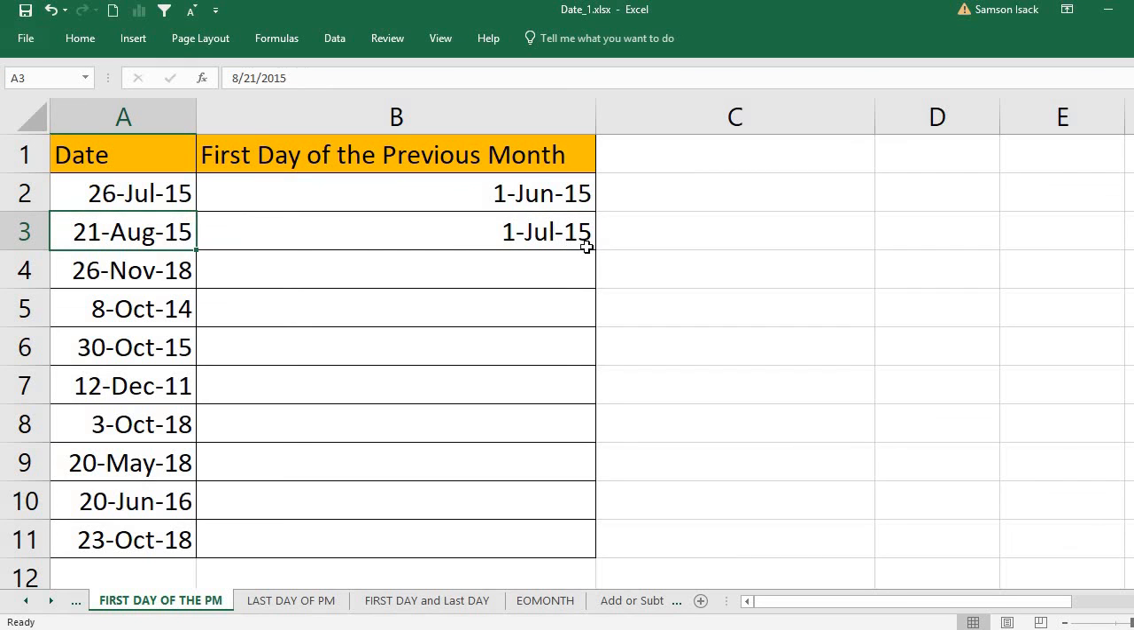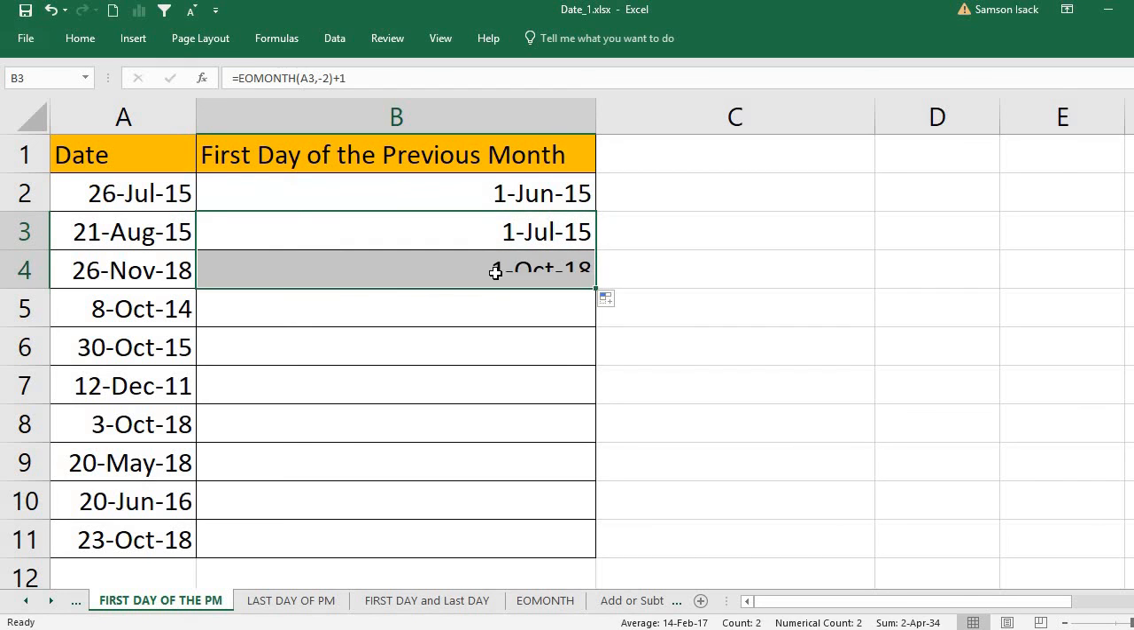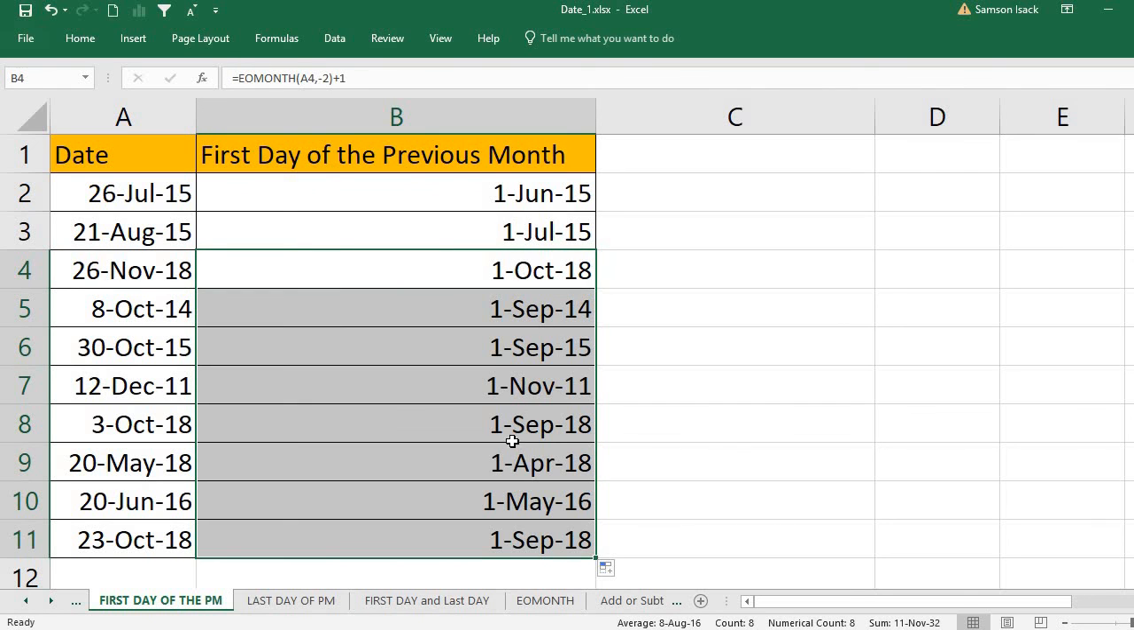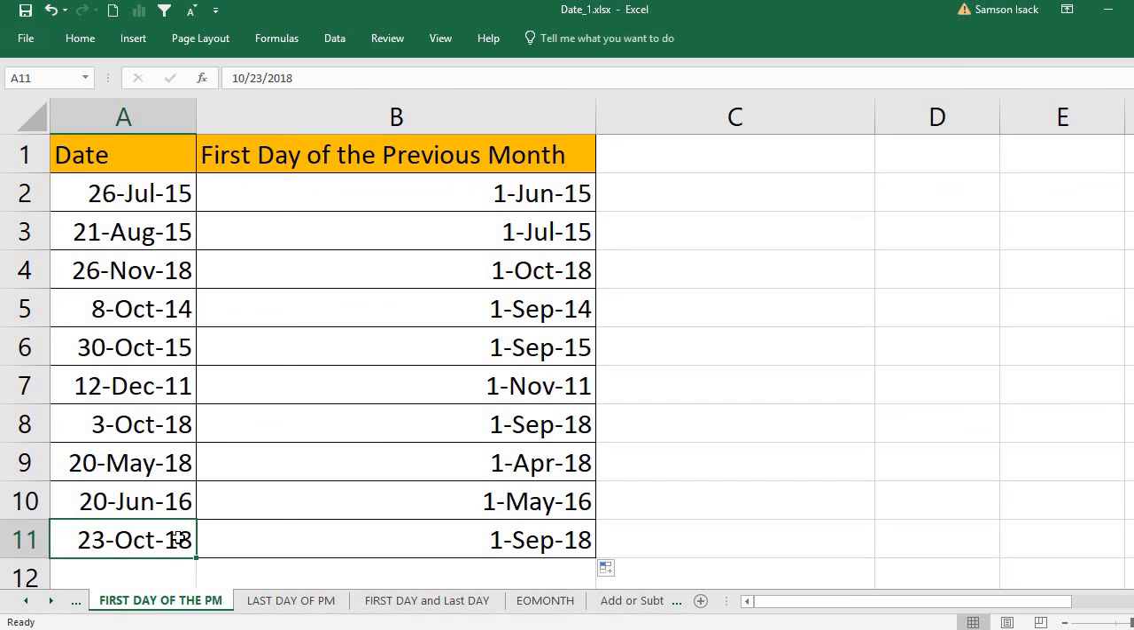Similarly, for November the last month is October, then the first date is 1. For all the dates, for example 23rd October, the previous month is September, the first day is 1 of September. This is the list. You can get it by using the end of month function.